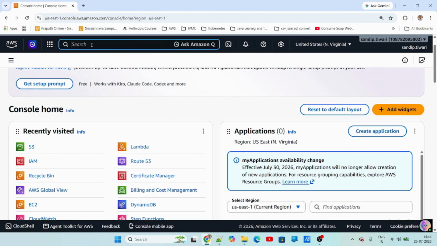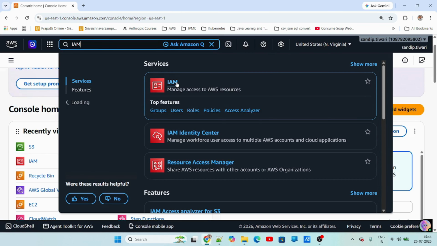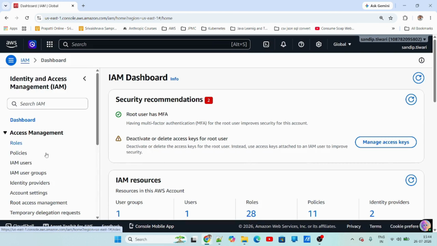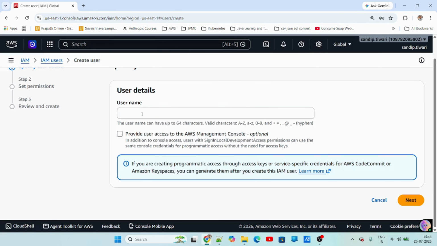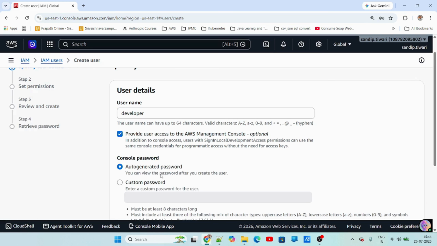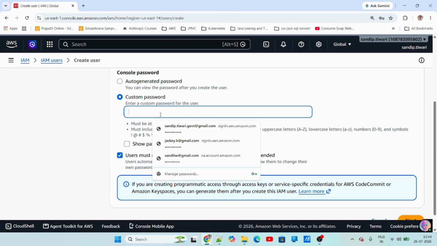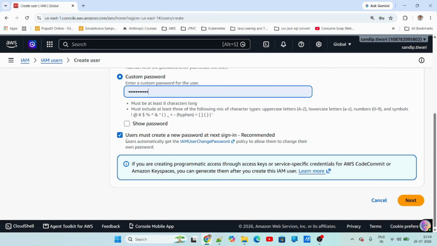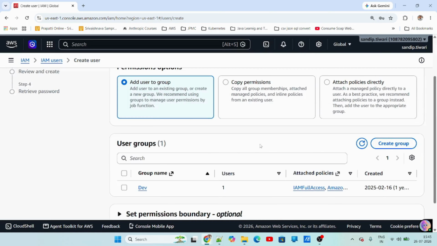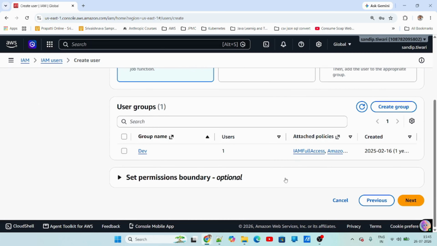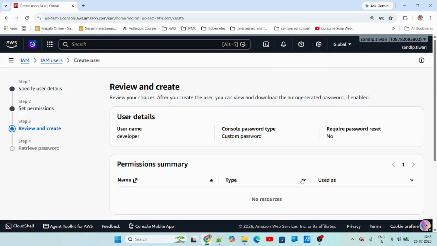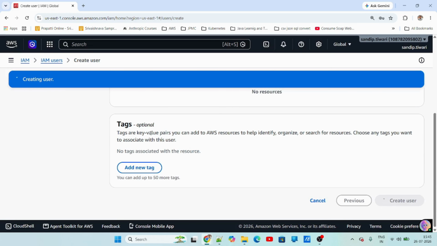Let's start. So first I will go and create, I'll go into the IAM. Here I'll just create a new user. I'll give the name of this user as developer. Here I'm not going to generate a new password. I'm not going to add the user to any group, nor am I going to add any permission right now. So that's it. I've just created the user.